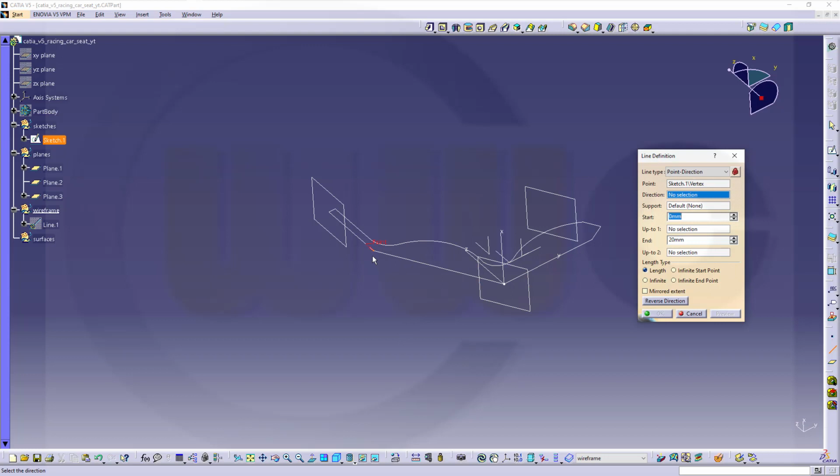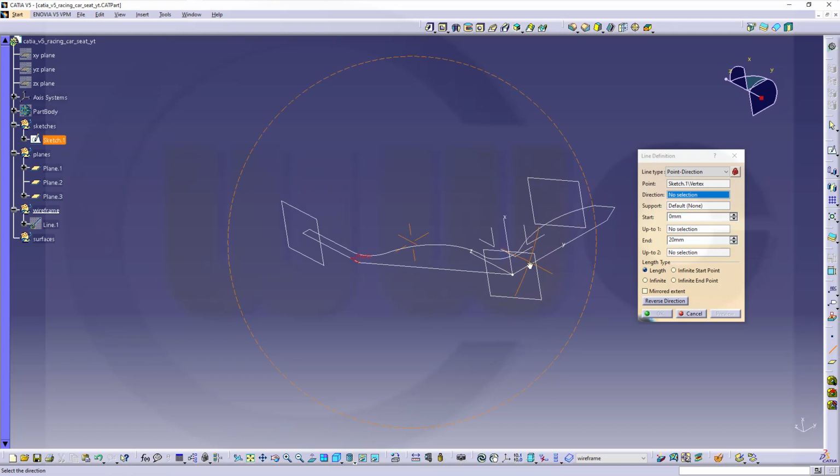Strictly speaking, it's not a point, it's a boundary representation element, but it will do, and the direction should be normal to this plane, to that plane, this one. Okay, and the length for that one should be 180.